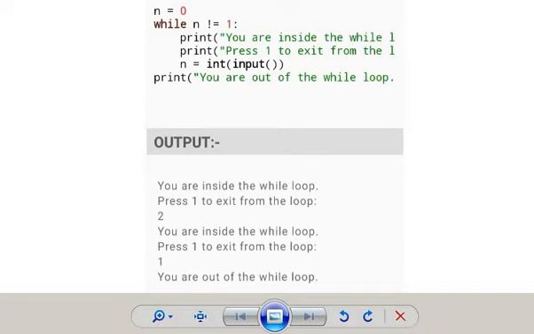So n is 0. What is the condition? n not equal to 1. 0 not equal to 1 is true. You go inside, you are inside the while loop. Press 1 to exit from the loop. If your input is 1, you just come out of it. Otherwise, again you go inside the loop. You have three prints, missing double quotations and missing right-hand side parenthesis. You just add them and execute the program.